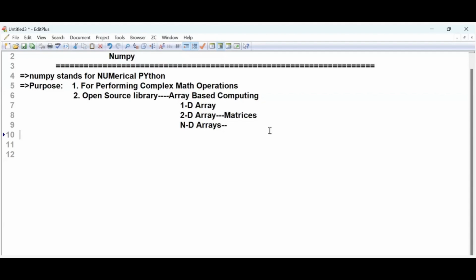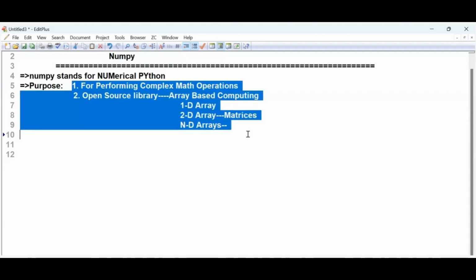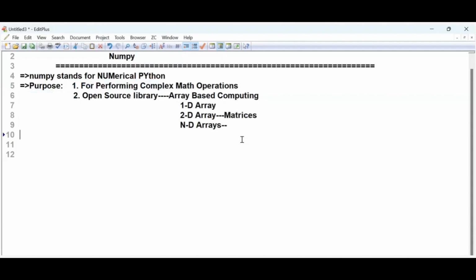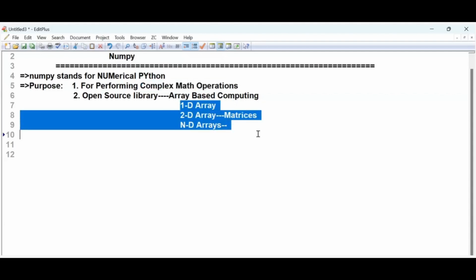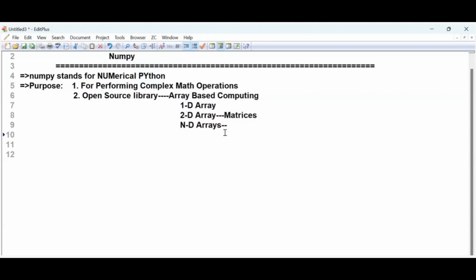And followed by, this is the purpose of what concept? Numpy. Throughout the course we are using it. If somebody asks you what is the use of Numpy, you have to tell them Numpy is one of the open source libraries used for performing complex mathematical operations like trigonometric operations, financial operations, statistical operations, general mathematical operations, matrix operations, all of them. Along with that, we are doing those operations in connection with what? Array based computing. Those arrays are of how many types? 3 types: 1D, 2D, ND.